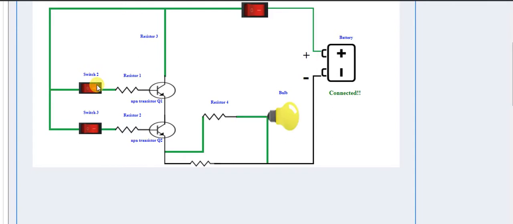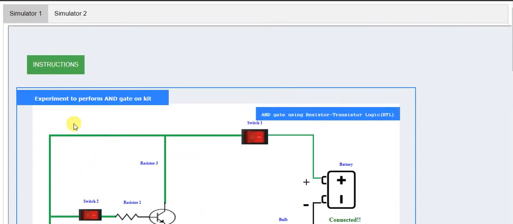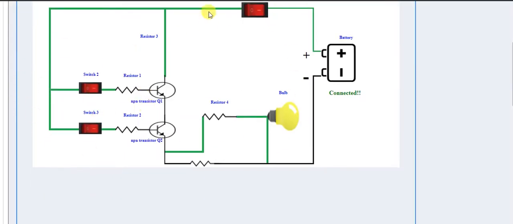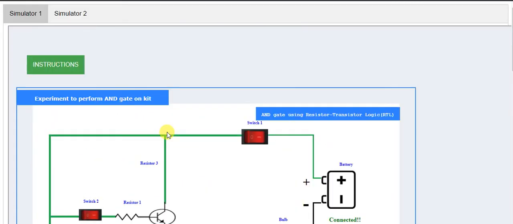So whenever I am making these switches on, the current that is being fed to this transistor is limited by the resistor in this experiment, right? Any doubts in this? This type of circuit and explanation is limited to switches, resistors and transistors. That's it. Hence AND logic is verified.